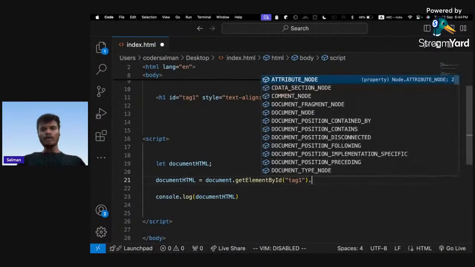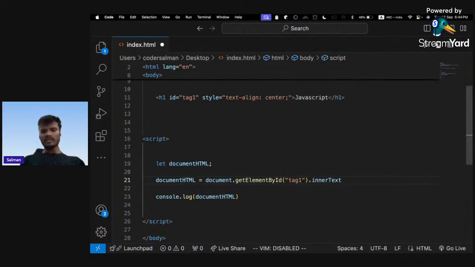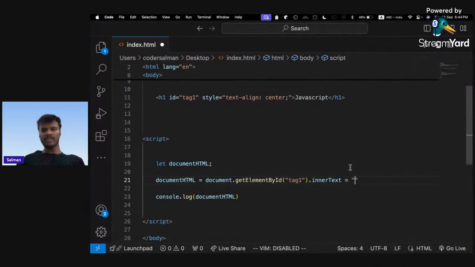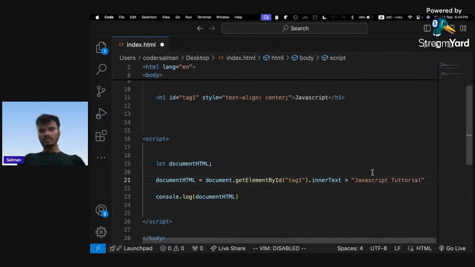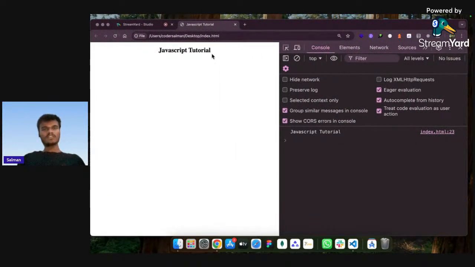Now if I want to change the text we have between that HTML enclosed tag, it's JavaScript. I want to change it to JavaScript tutorial, something like this. So I'm changing this, and this is going to change in the page.